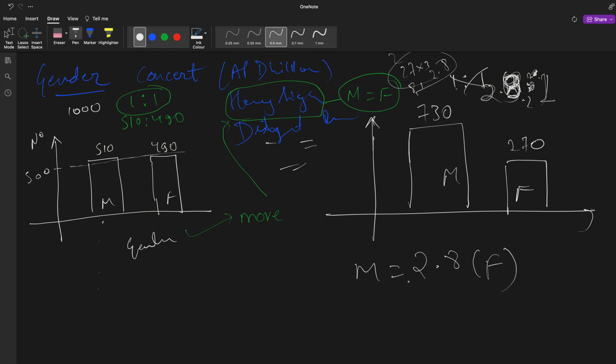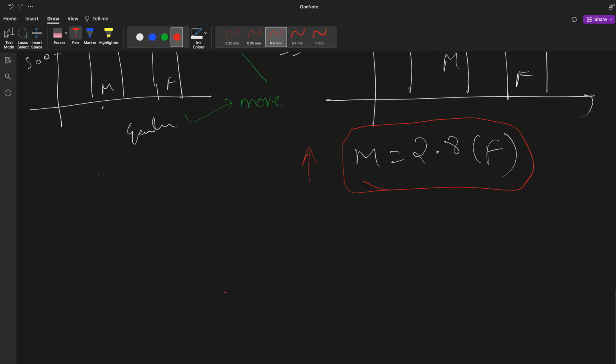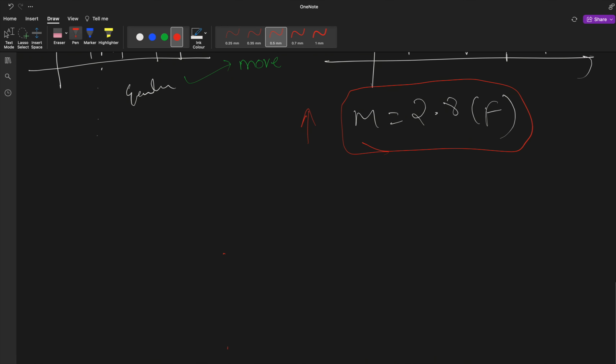Now this is a great insight which you can find out: the number of males was more as compared to the number of females. So if you are having, let's say, a wine shop or something over there, the sale of cold drinks or anything, the sale of drinks was more.